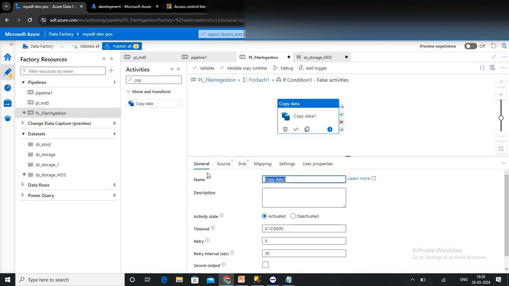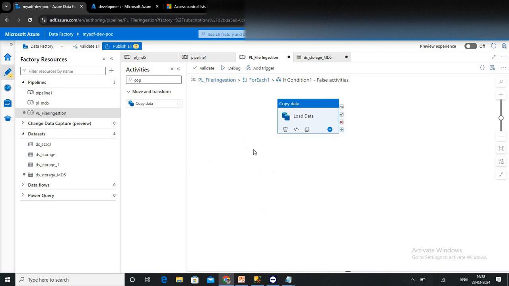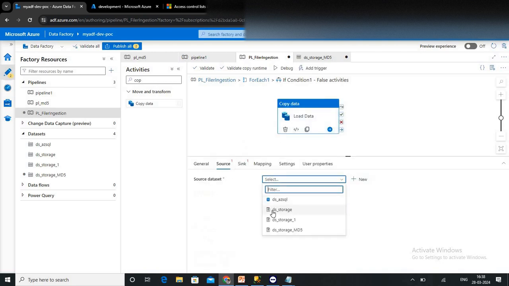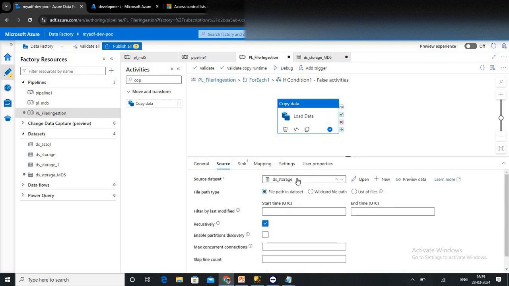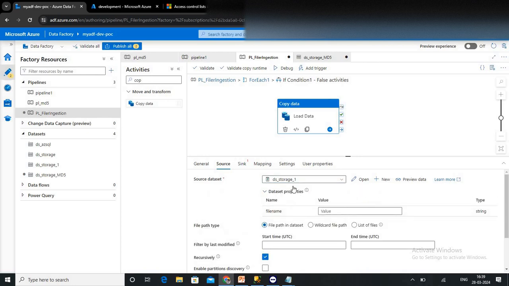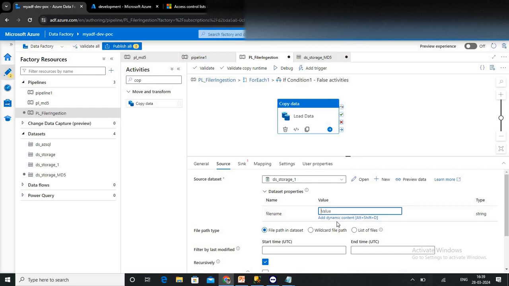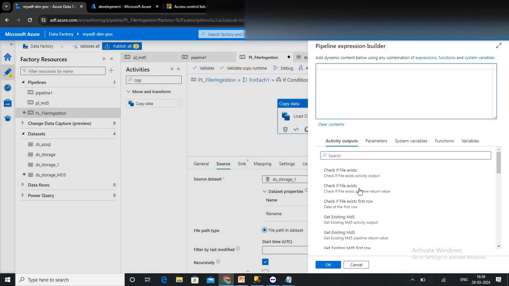I'm going to name it Load Data, and let me set the source. Source is ds_storage. Let me use this existing dataset, ds_storage1. Here I need to pass the file name from where it has to load the data. So obviously this file name, what I need to pass here is whatever I'm getting through for each.